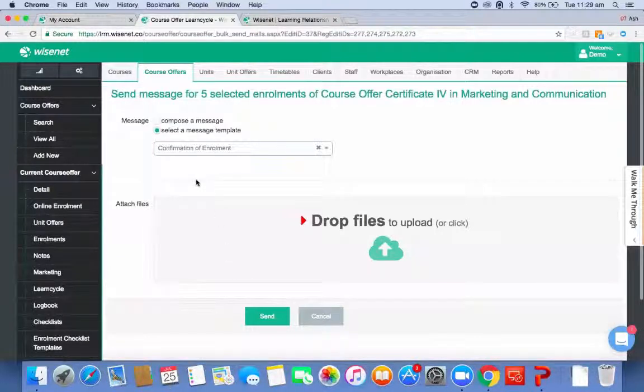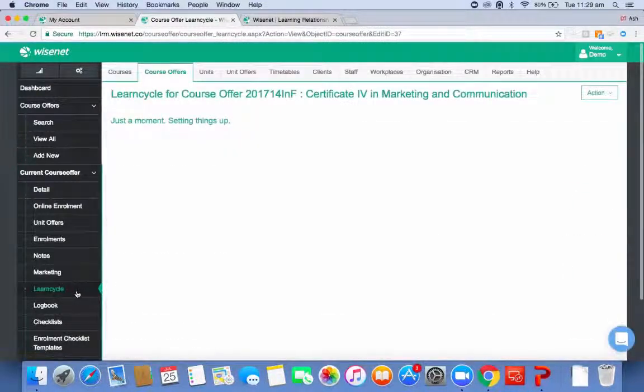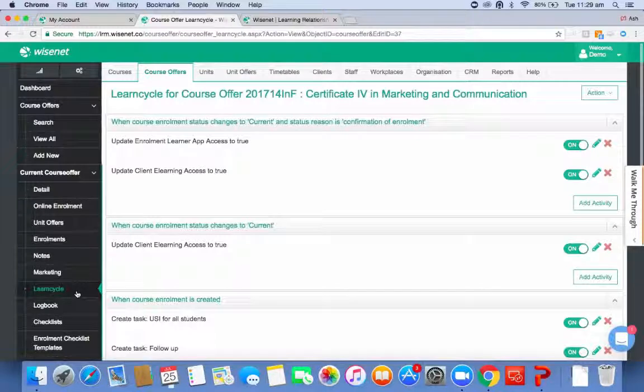Now let's go into the Learncycles part of it. So if you want to automate any of these processes, go into the course offer, click on Learncycle on the left. Again, if you're new to it and if you're doing it for the first time, just create a dummy course offer, a test course offer, and then start adding your Learncycles.